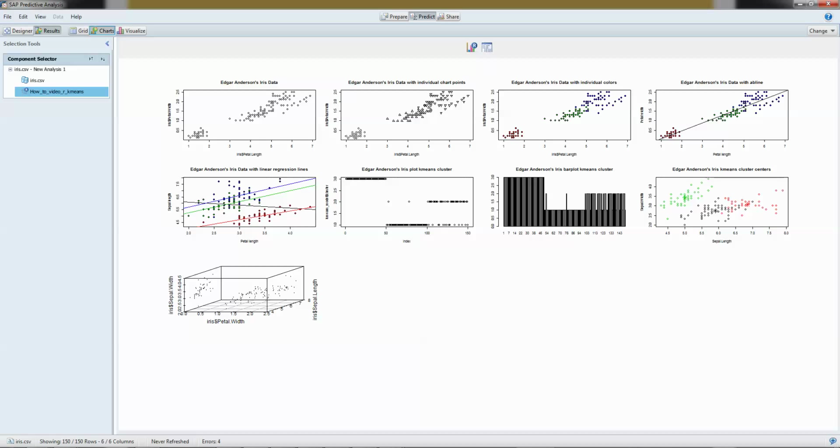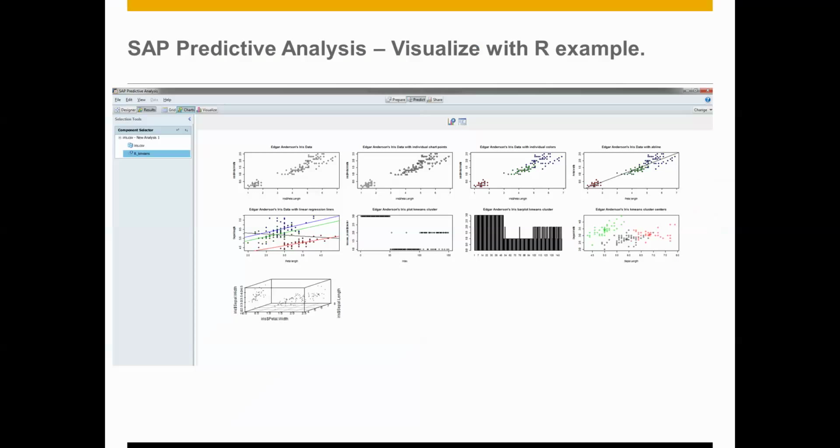These charts do not exist in Predictive Analysis as it is today, but you can enhance Predictive Analysis with your own R scripts and also the different ways of visualizing the information that you find from there. So that was actually an end-to-end demonstration of how to embed your own R script into Predictive Analysis and also enhance it with the visualization capabilities that you would like to have. That is almost the end of it.